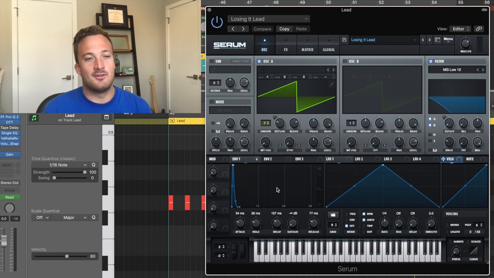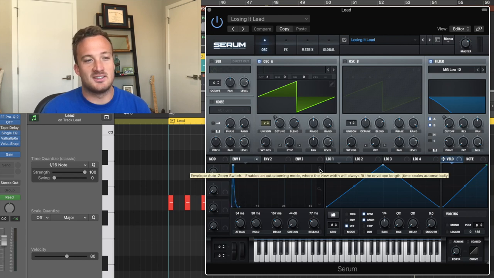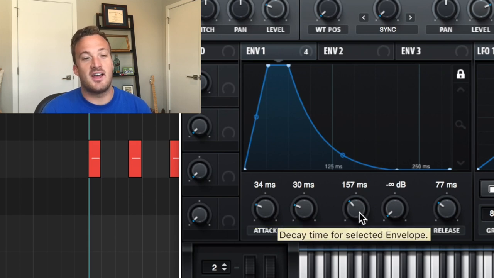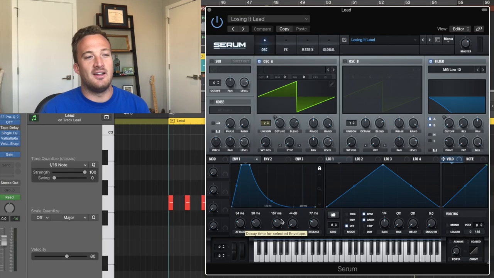So this envelope, to get a bigger picture of it, we can click this lock button. So you can see my envelope settings here, 30 milliseconds of attack, 30 milliseconds of hold, about 150 milliseconds of decay. So it's a really short sound, so you gotta get the envelope as tight as possible. And this envelope is modulating four different things.